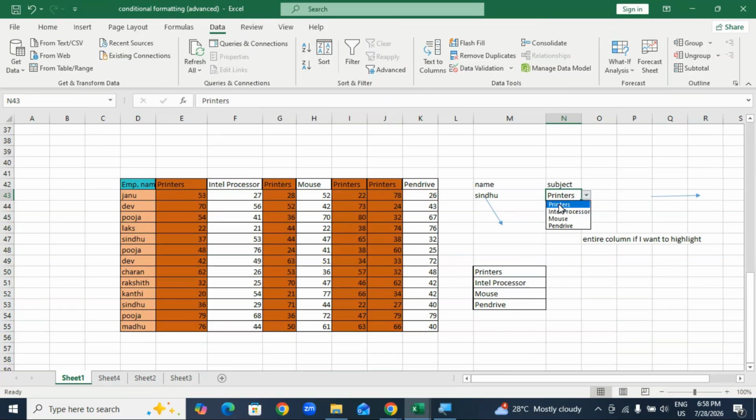If you want to highlight particular column wise, we are going to use the mixed reference options only. If you want to highlight entire column information, we have to lock the row. Once we lock the row, the column is going to highlight. If I want to see entire row information, we have to lock the column. So in that situation, we are going to use the mixed reference options. Understood?